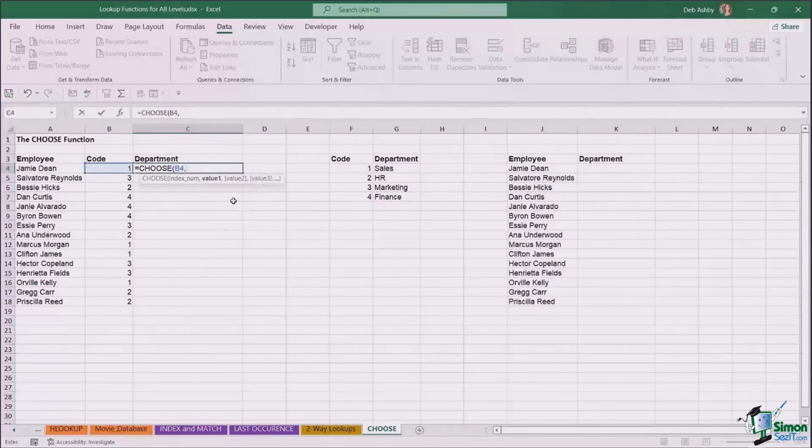Now I get to specify my values. So this is where it differs from Vlookup, because what I'm going to say here is this cell, and I'm going to lock it because we're going to drag this down. So we're going to press F4, comma, this cell, F4, comma, this cell, F4, comma, this cell, F4.